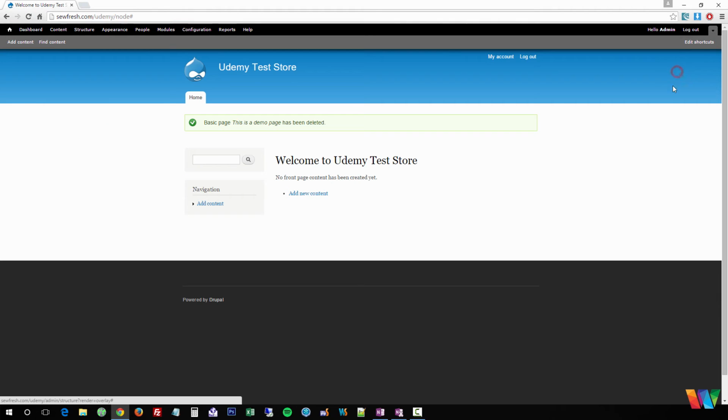Now, as you see on our front page, even though the content that we created normally showed up in the middle, you still have this section over here for a search and a section over here for adding content. These are what are called blocks. And blocks you can structure depending on your website's theme that you're using.